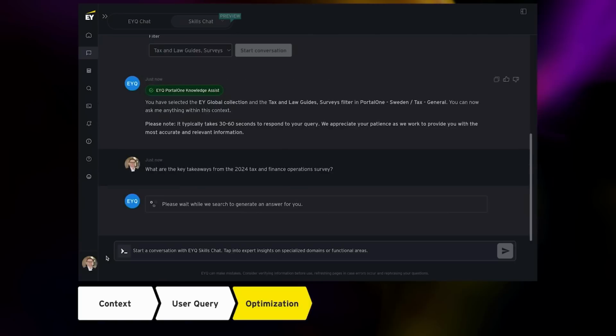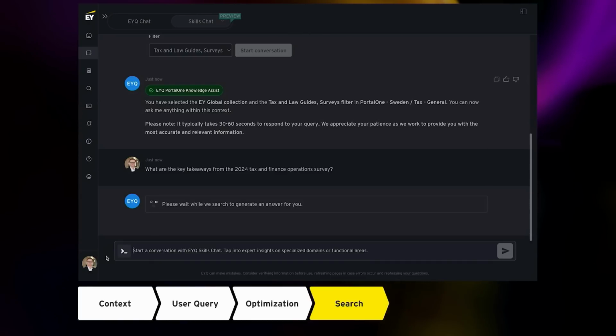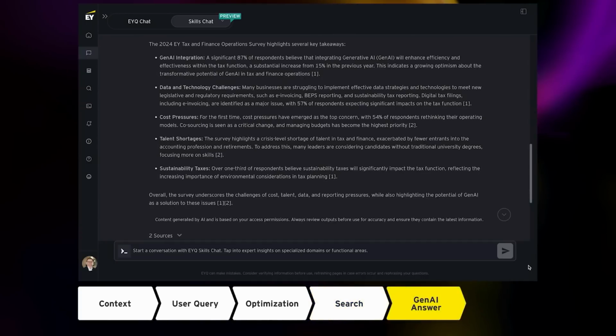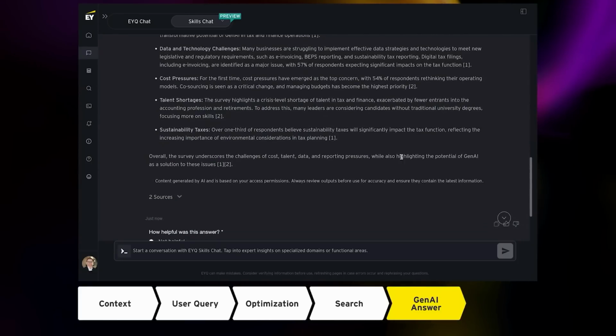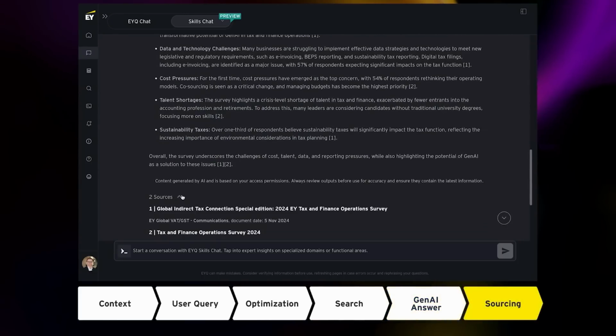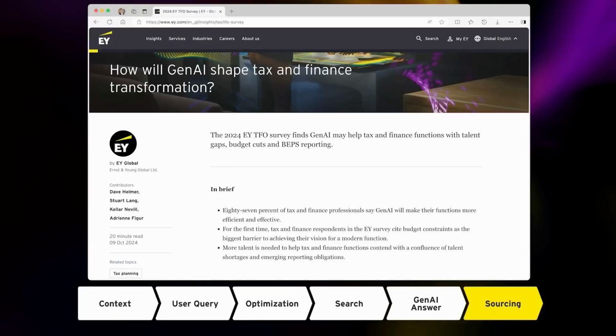The Copilot understands the user's question and its intent and figures out what information they're looking for. It then crafts an optimized search strategy to find the most relevant information from Portal 1. And this is sifting through millions of documents in a matter of seconds. The Copilot then gives a comprehensive answer using generative AI, and most importantly, it's anchored in the content that has been provided from Portal 1. Finally, the Copilot provides direct links to the source materials so that our users can sift through the sources on which the answer was based.